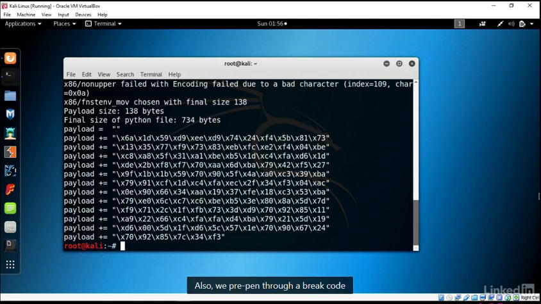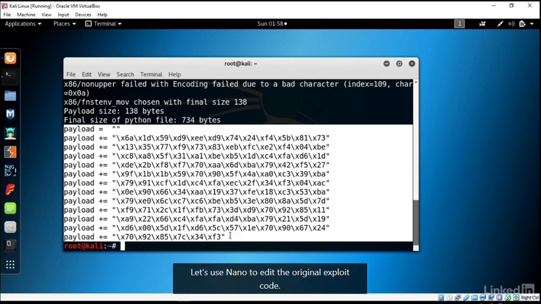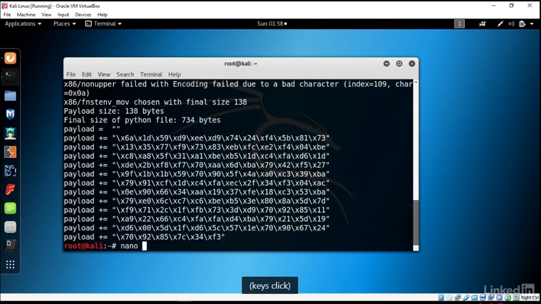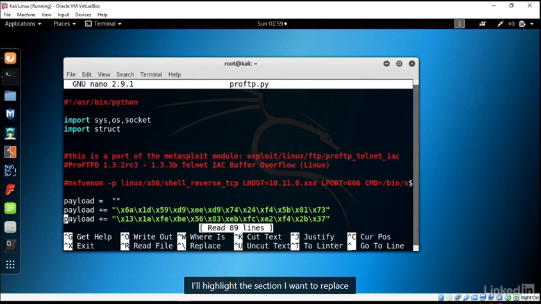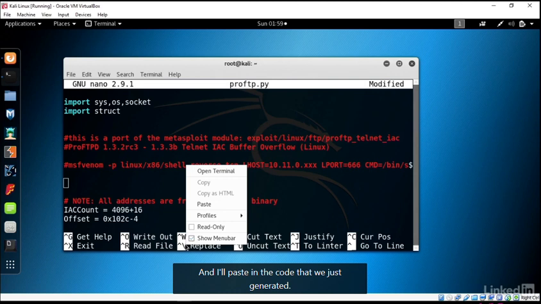Also, we prepend chroot break code to ensure that we avoid being locked into a limited area of the system, /ftp root for example, so that we can access the full file base. Okay, we have a payload code block ready to cut and paste to replace the code in the exploit. Let's use nano to edit the original exploit code. I'll highlight the section I want to replace and use Ctrl K to cut it out. And I'll paste in the code that we just generated.